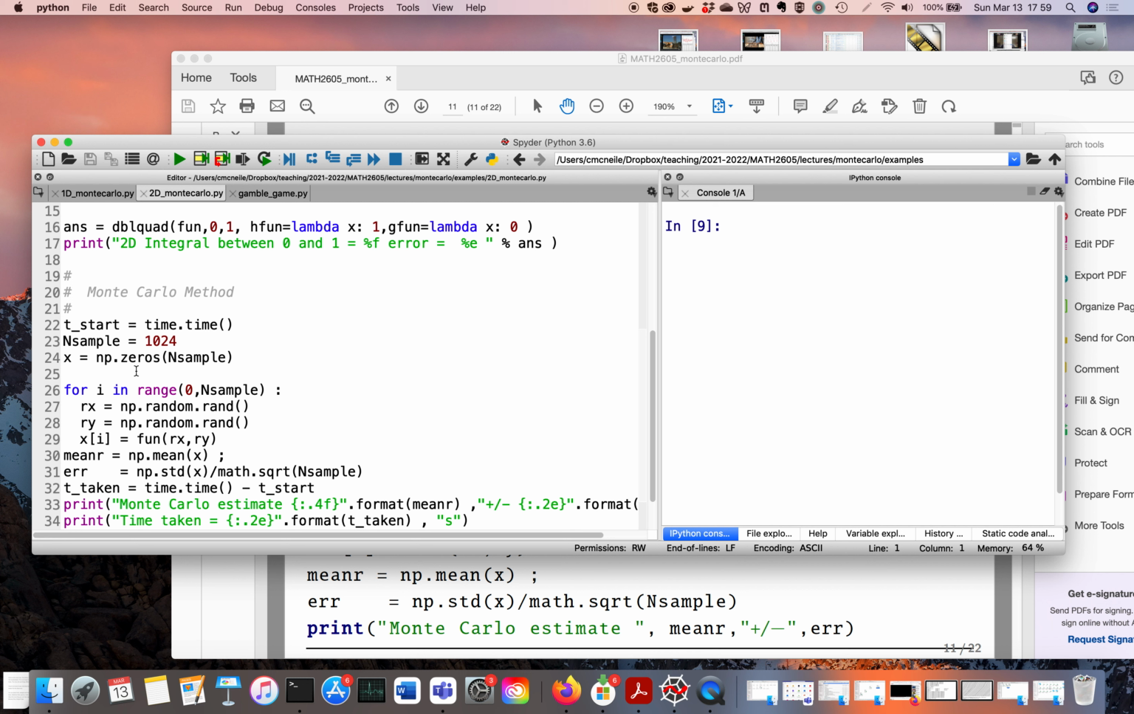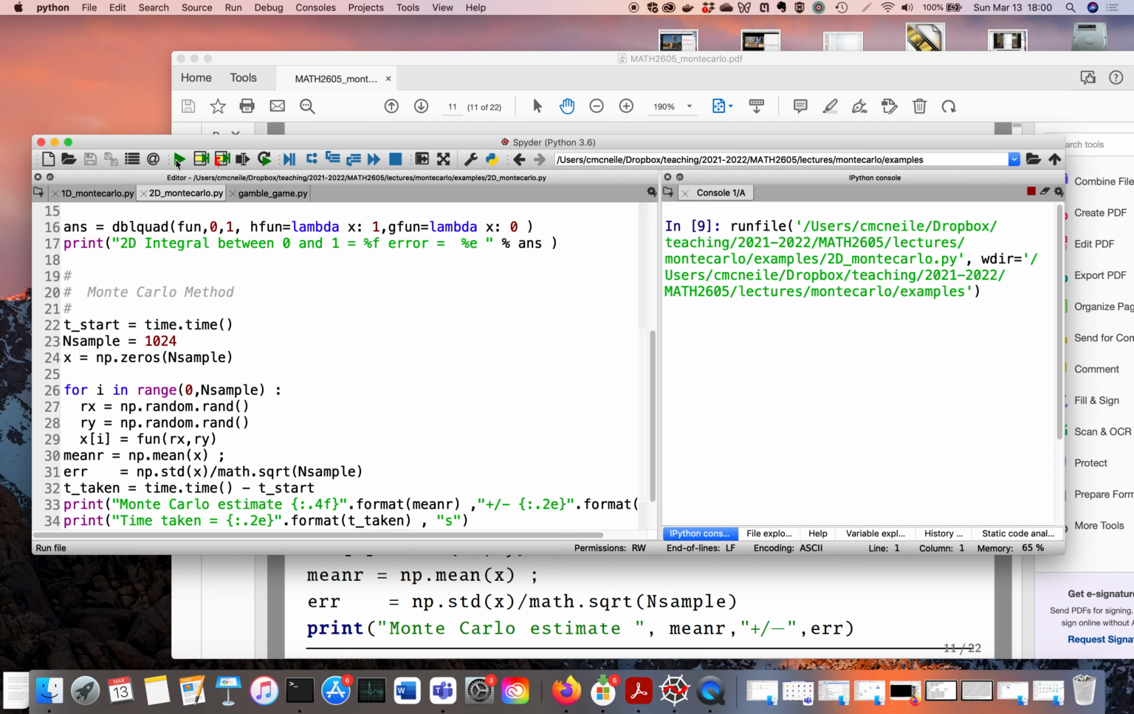Because what I do is, up here I call a function that tells me what the starting time is, and at the end of the routine I work out the time minus the time at the start, and this tells me how many seconds. Run. Okay, so even for the 2-dimensional integrals, this double quad has worked very well.